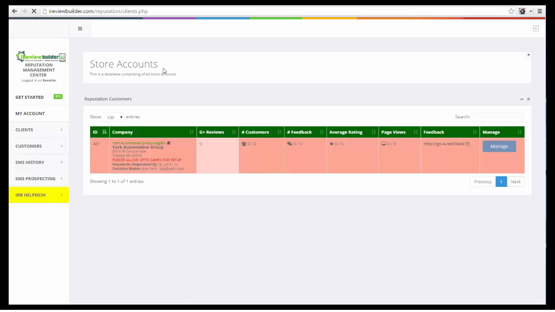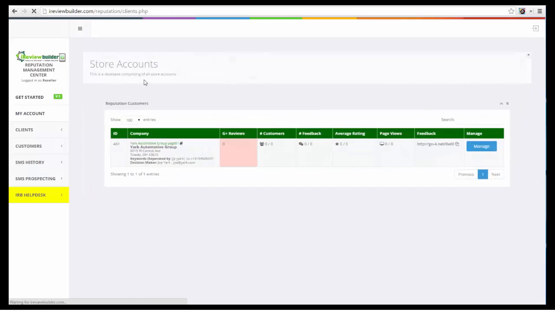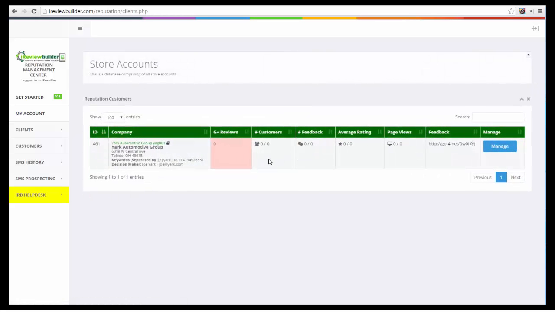Once that account is set up, you're going to get a notification via email, and now your record is going to look something like this. Now, above here, I'm going to show you how this information works. This tells you details about the business. Next is the keywords separated by bars.